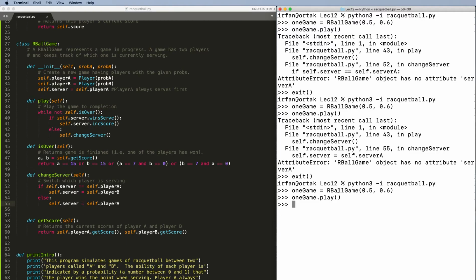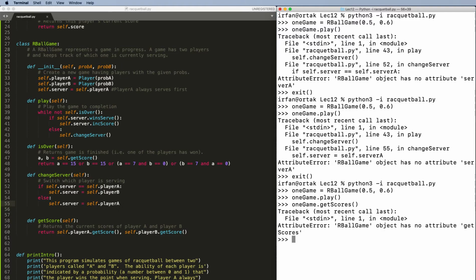Here we go. So we played one game. I think we played it successfully. And then what we can do is we can get scores to see which one is the winner. So we can say one game that gets scores. And then here's another problem. Get scores. Let's rename this. Okay, first I want to rerun this with get score. It will work. 12 to 15.